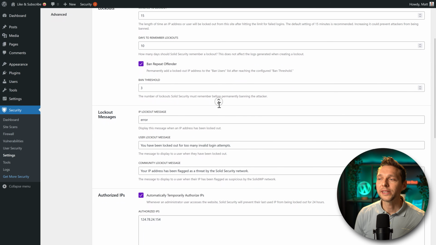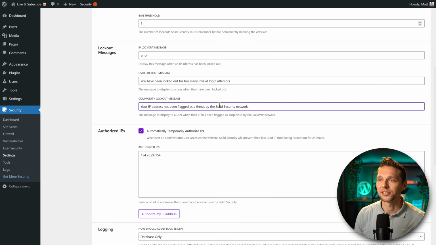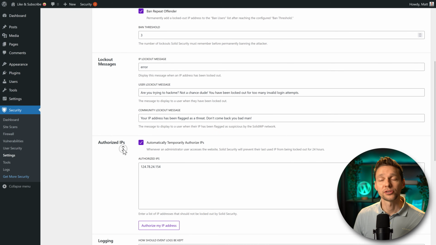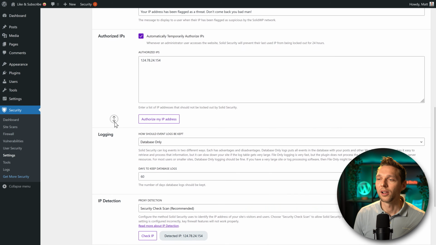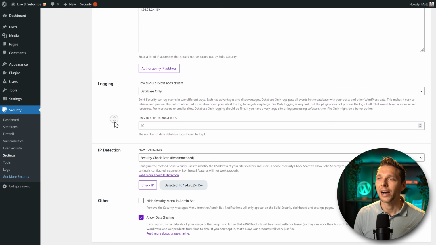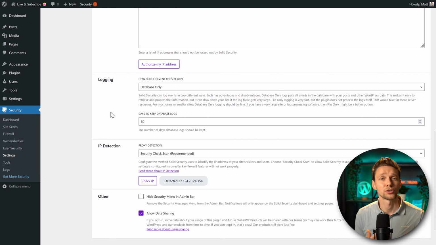If we then scroll down, we can choose the logout messages. You can change this, of course, to anything you like. Then scroll down and we can see again the authorized IP addresses. We go to logging. In here we can choose how events logs should be kept.